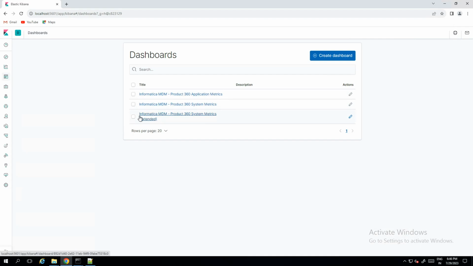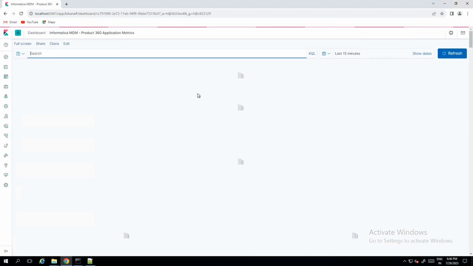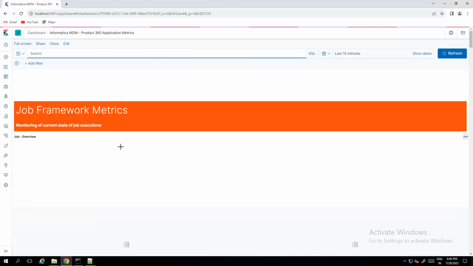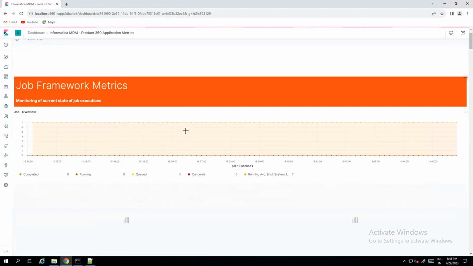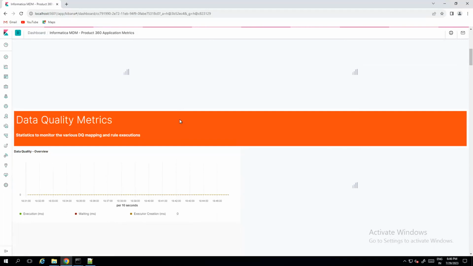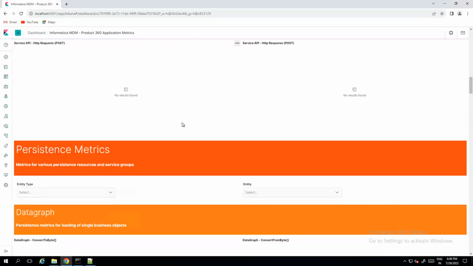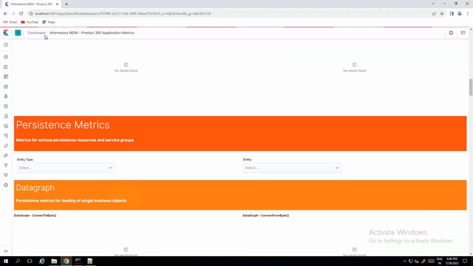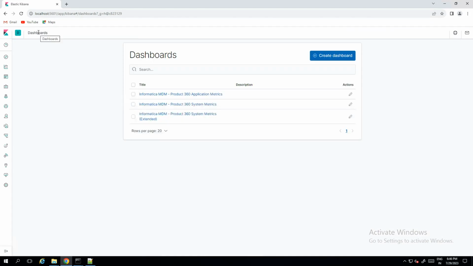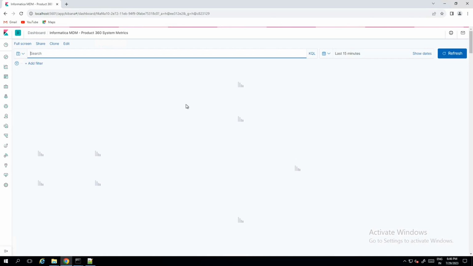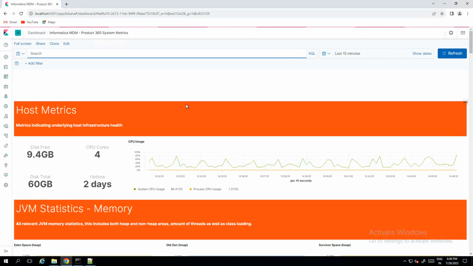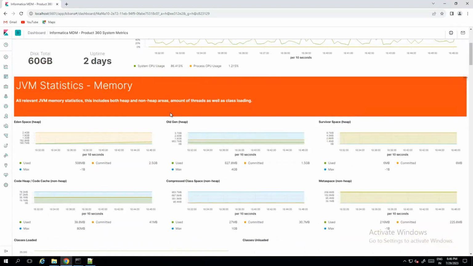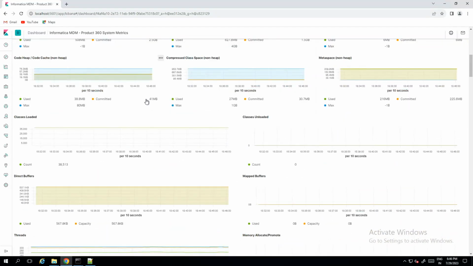Now a business administrator can monitor and track the relevant statistics in the application metrics, like job framework metrics, data quality metrics, service API metrics, etc. Similarly, in system metrics, the system administrator can monitor and track the relevant statistics like the CPU usage, memory usage, etc.